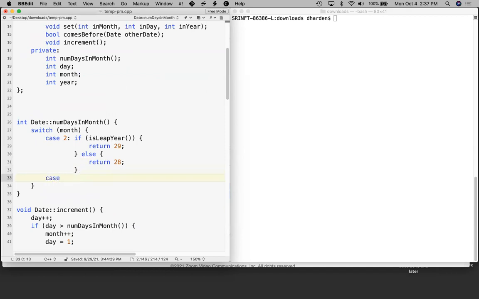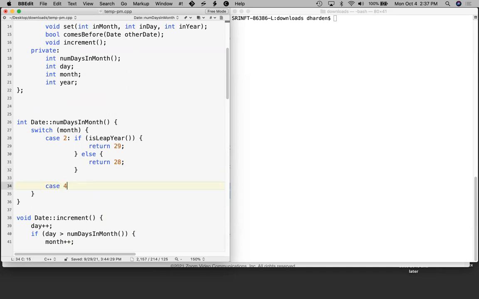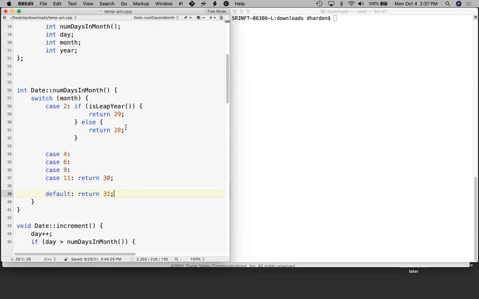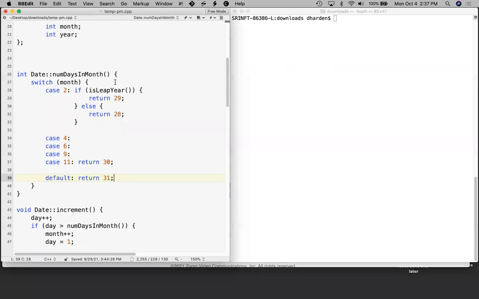The rest is pretty straightforward, I think. If it's April or June or September or November, there's 30 days. Otherwise, there's 31 days. Okay. Any questions about the num days in month function?